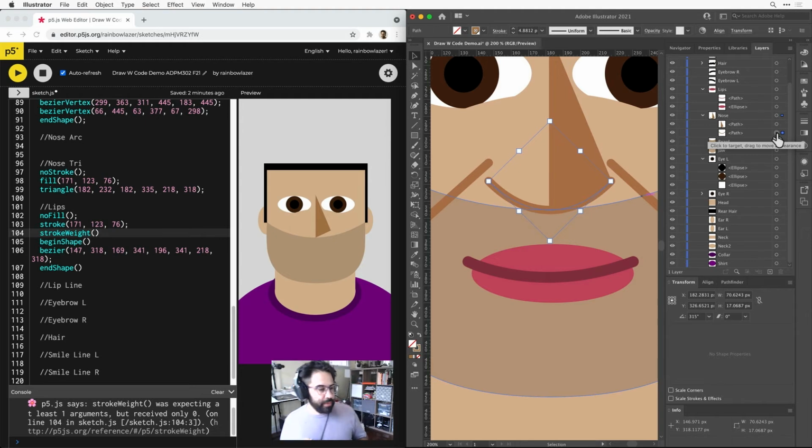So at this point, I've gone ahead and used a triangle function to draw out the larger part of the nose. And now I'm here in P5. I've used a Bezier function call to draw out the little arc that's underneath it. And I'm just going back to Illustrator here to figure out the stroke weight that I'd like to apply to the line that's making that shape. So I've selected that path here, and I can see the stroke weight. It's about 4.8. So I'm just going to call that 5.